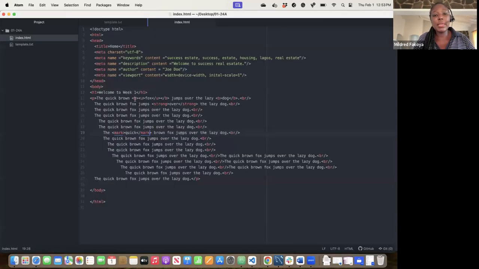So we use B means for bold, U for underline, I for italics. EM means emphasize. It's still going to display in italics. Strong means that you want it to have a strong emphasis, but it's still going to display in bold. Mark means you want to highlight that part of the text.